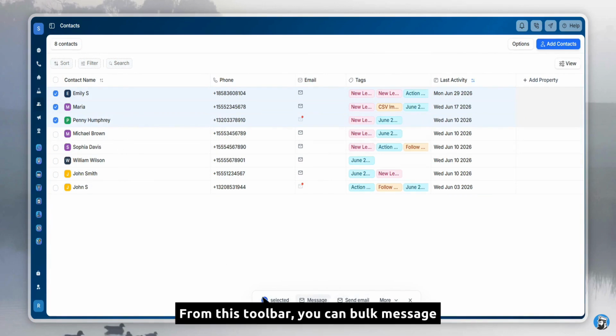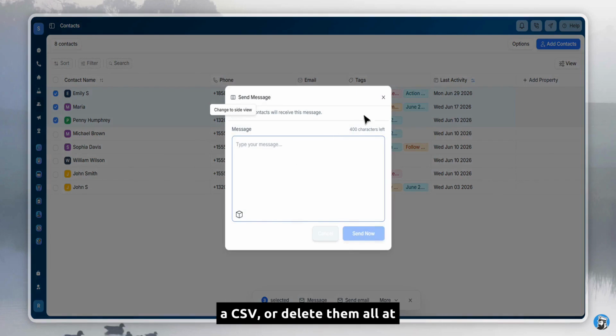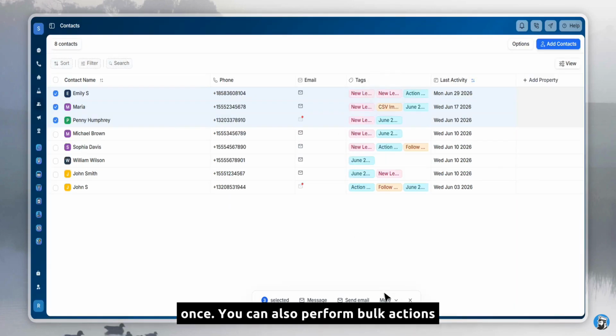From this toolbar, you can bulk message or email everyone you've selected. Click More to edit tags, download your selection as a CSV, or delete them all at once.